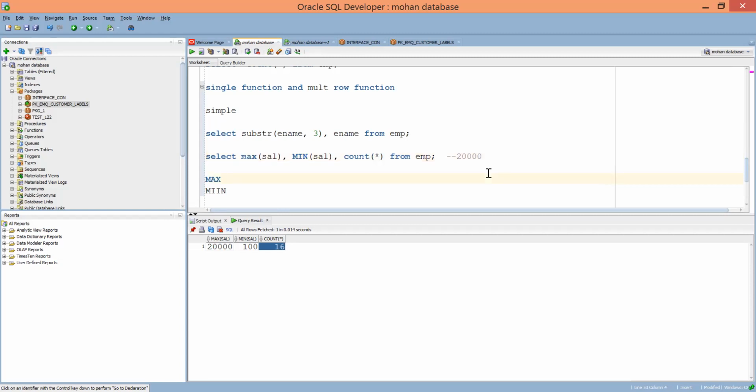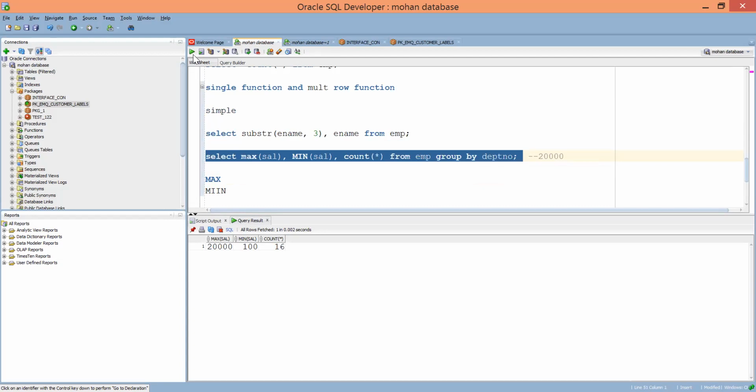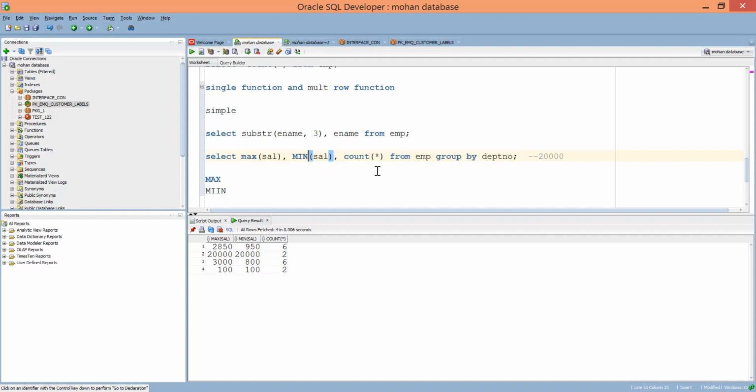Okay. Now, this is for one output I'm getting. I want to change this behavior. So how to change? If I use the group by, I will change it. Group by, okay, a department number I'm giving. So here, if you use the group by, there are some things we need to understand, that I will tell you. See, earlier there was only one output. This behavior is one output. Now I want to change this behavior.